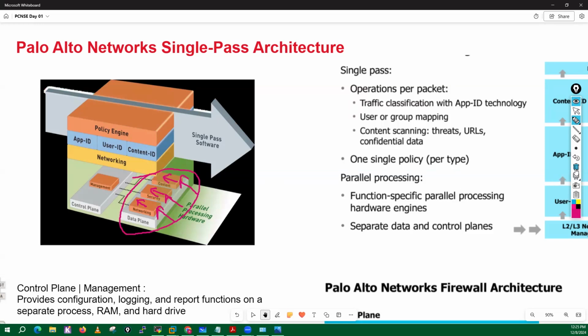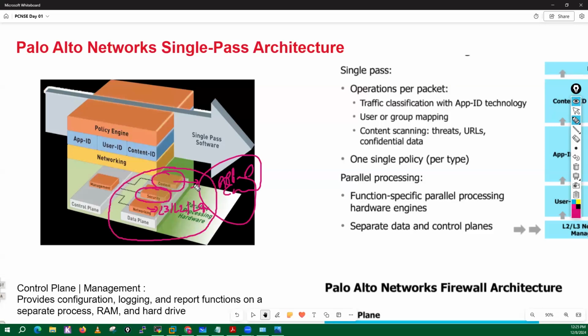Your network processor will do the network related tasks, meaning it can process L3, L2 and L4. The security processor is responsible for your security policies, NAT rules, all these things. And the content processor is responsible for your App-ID and Content-ID tasks. It means the Palo Alto hardware data plane is further divided into three other planes. Now, you will get one benefit because of that separation.